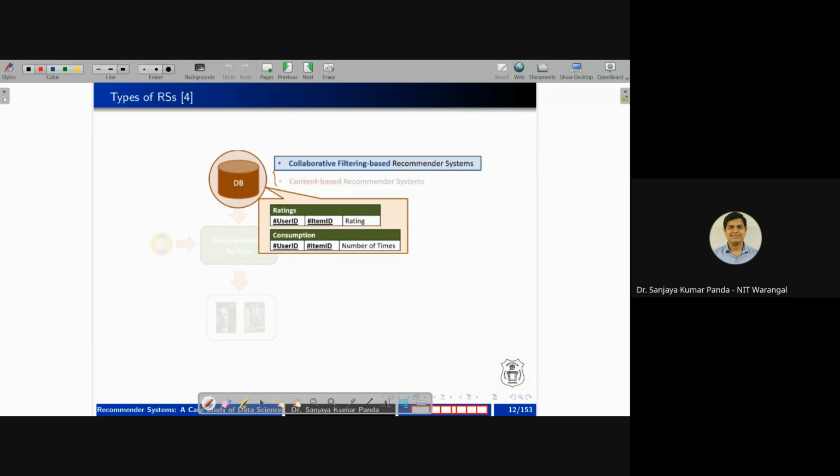Or, on the other hand, you are given the user ID, item ID, and the number of times, like 30 or 40 times. Suppose I watched a particular music, so that value will be written there. So let us see one example to understand. In a collaborative filtering system, these matrices are given to you: either a rating matrix or a consumption matrix.